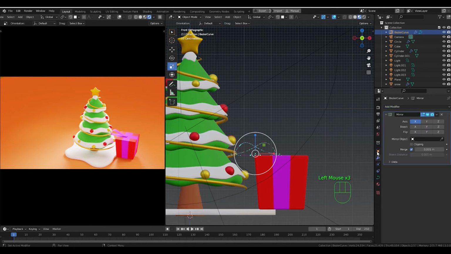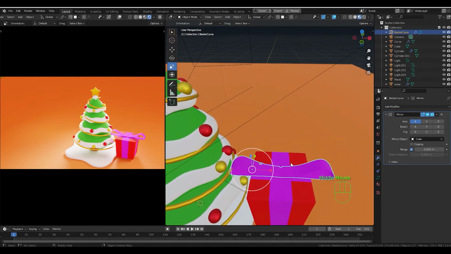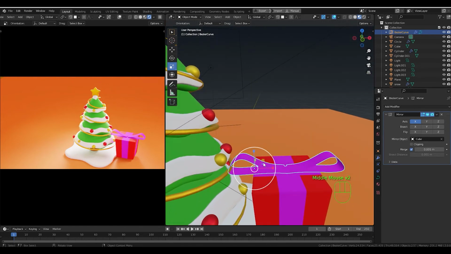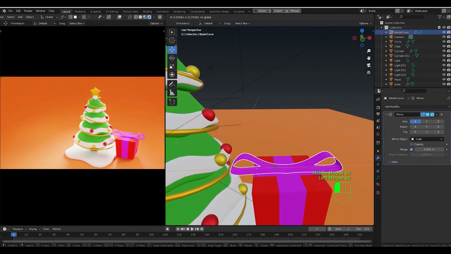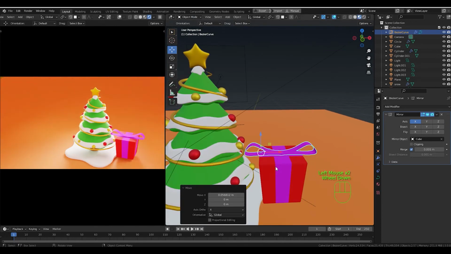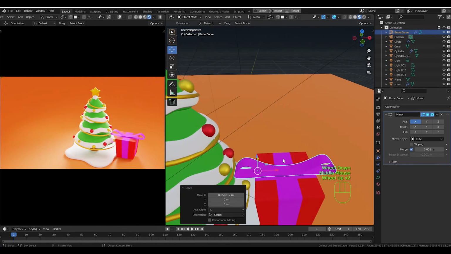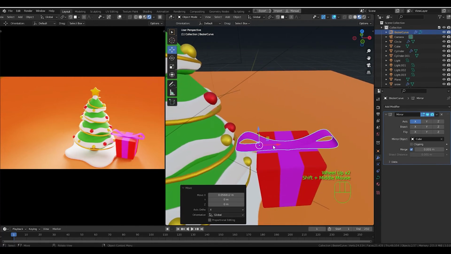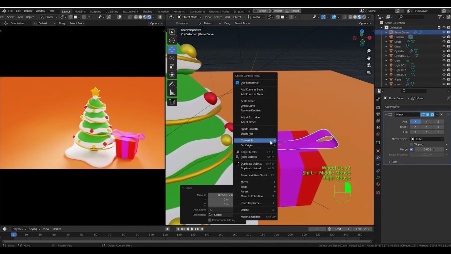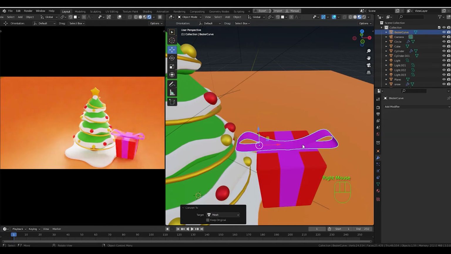Select the mirror modifier. Then you need to select right here this tool and select the preset. And now look, all the two are connected. Then we are going to move it a little bit like that. Okay, now we need to convert this into a mesh because right now it's a spline. So right click, convert to mesh.